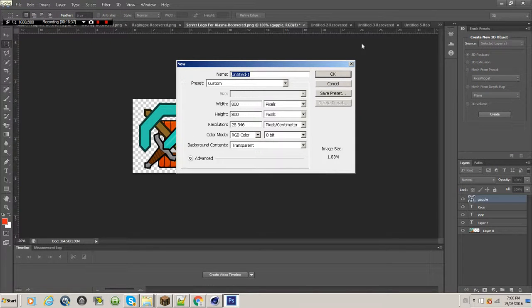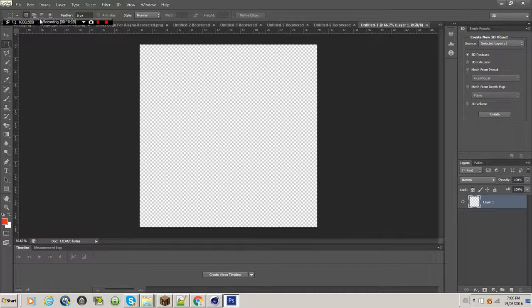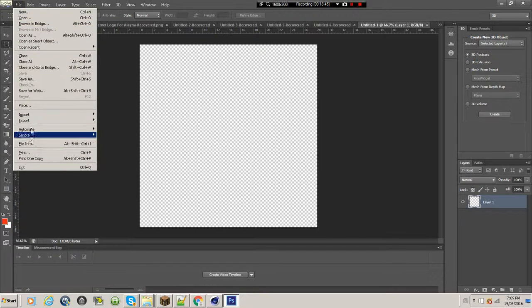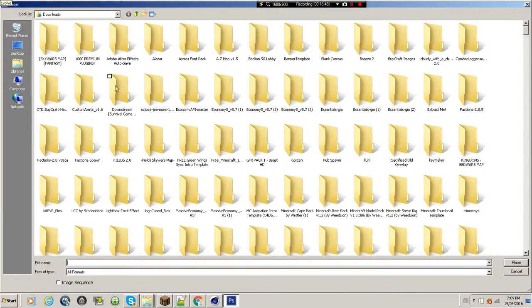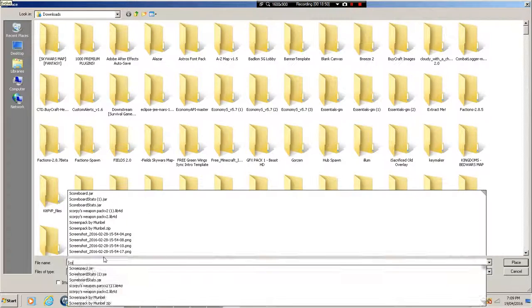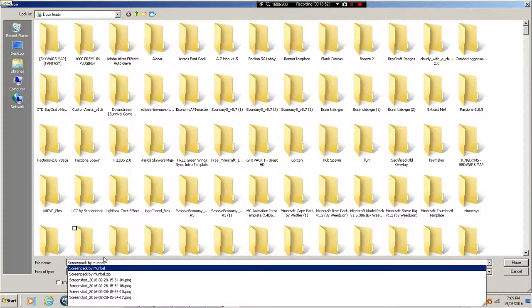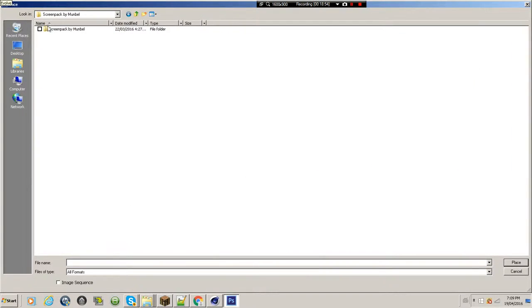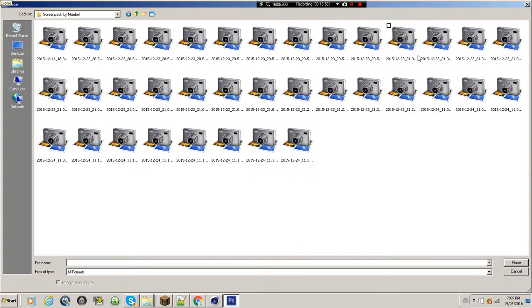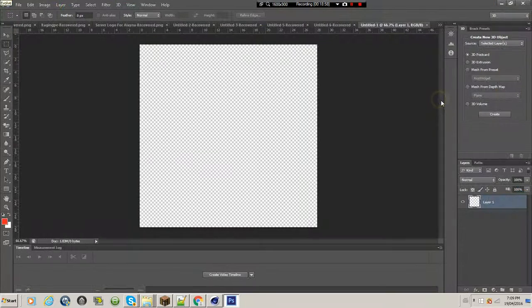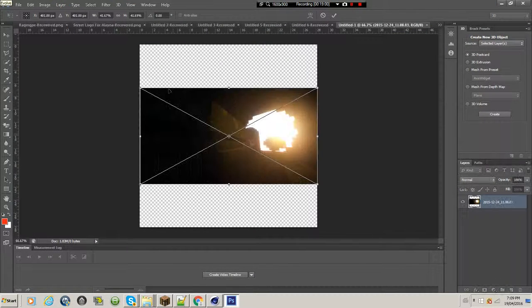800 by 800 pixels is the size you want, and then just move this. Actually, let's move this over because I'm going to be using a file, a bunch. Then you want to go place, and I also have a screen pack. If you don't, you can just search up screen packs, and it'll come up with a bunch. They're actually pretty easy to find. I just use this one because it has a bunch of screenshots.